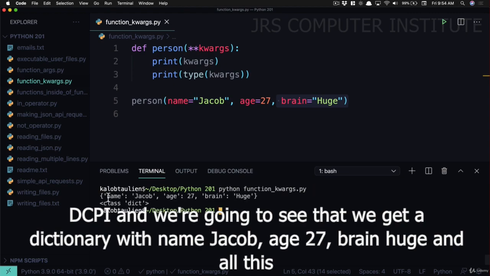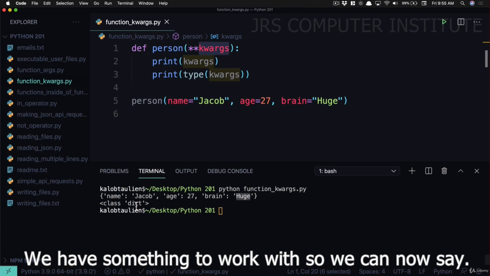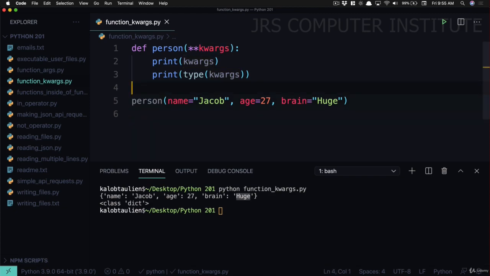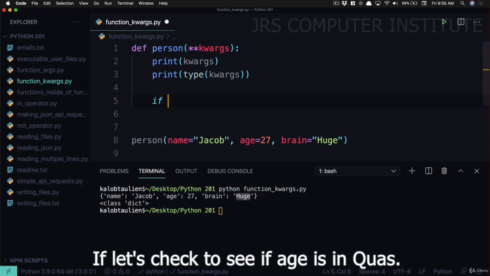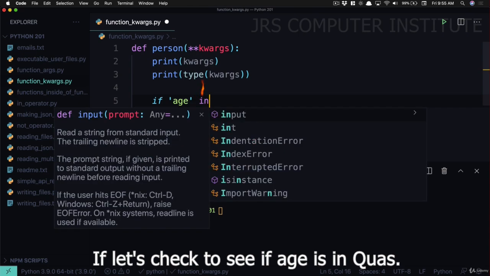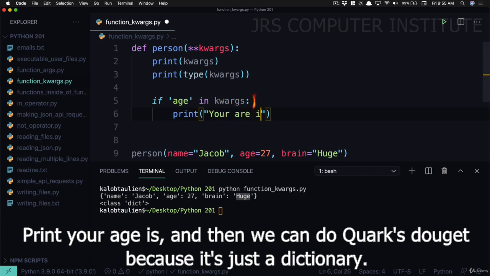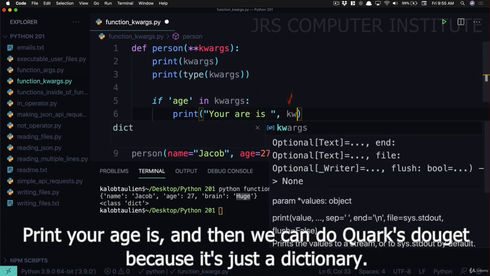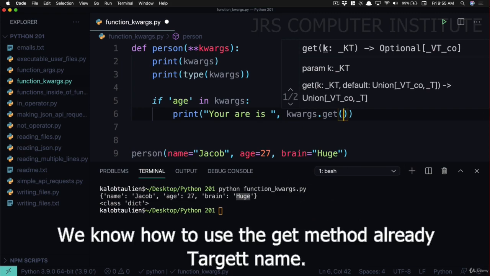.py, and we're going to see that we get a dictionary with name Jacob, age 27, brain huge. And all this did was literally package this up and throw these keyword arguments into a dictionary for us. So now we have something to work with. So we can now say, in our function, if, let's check to see if age is in kwargs, print your age is, and then we can do kwargs.get, because it's just a dictionary. We know how to use the .get method already.